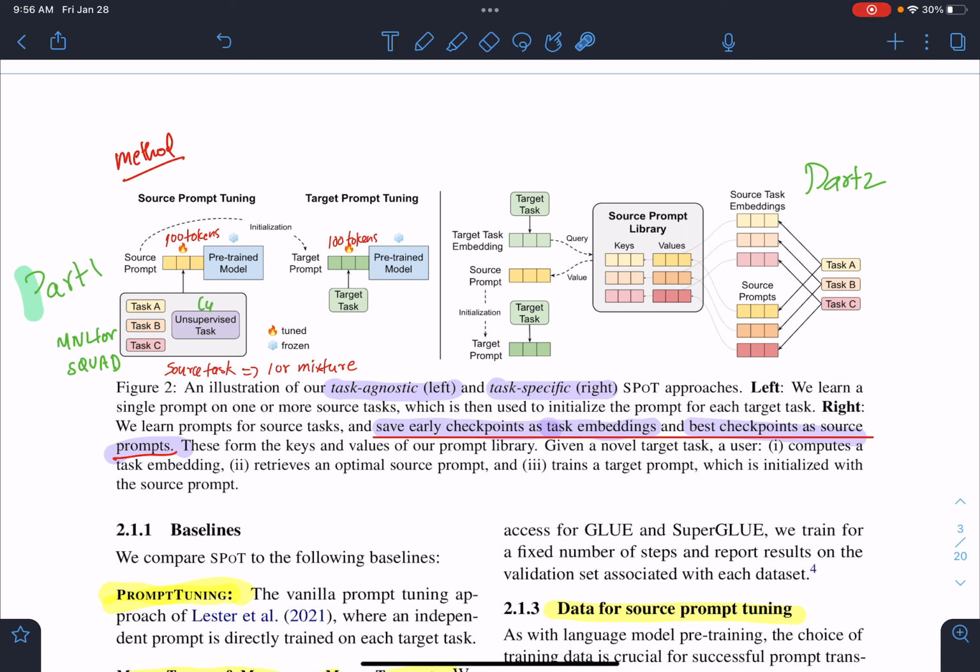The second part is, suppose we have a certain target task, and we want to initialize it with a source prompt, but we don't know which source prompt or source task we should use. So they create a kind of library where you have multiple source tasks, and based on the target task you can get the closest source task and use that to initialize the prompt. So how do they do this?